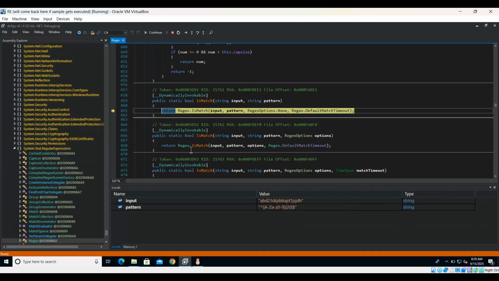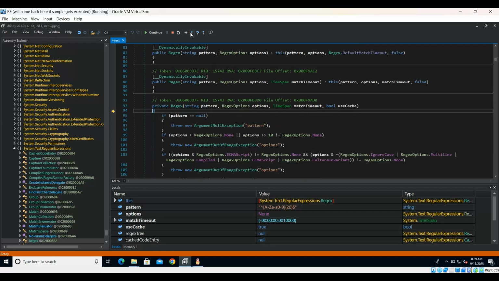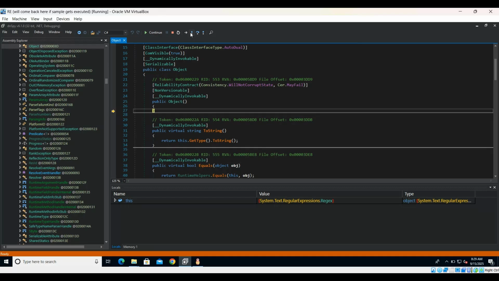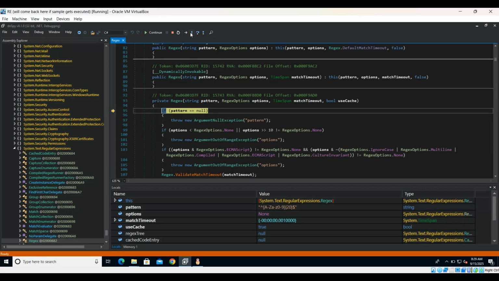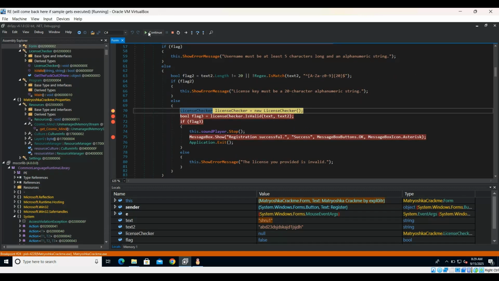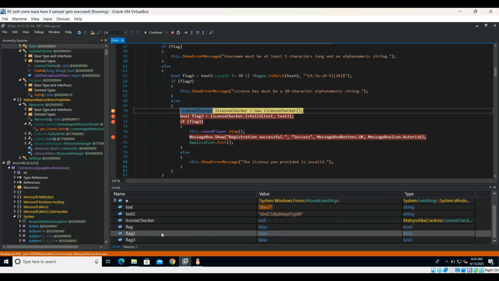Under the Boolean flag, you will see how the regular expression match is being checked. So it will check against it and let's see what the value is. We'll just click on continue. Okay, text2 is there. Any other information? Flag 2, 3 are false.